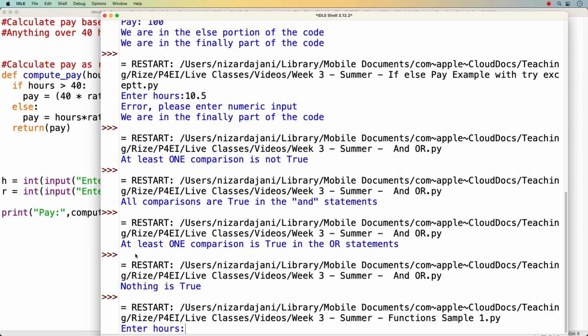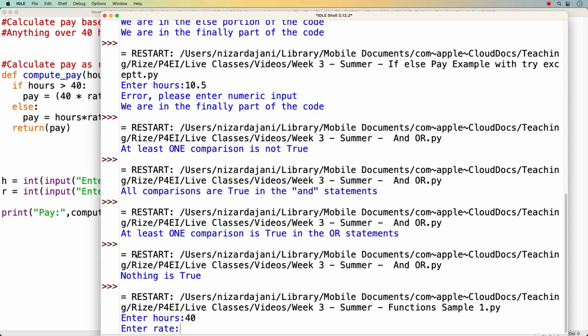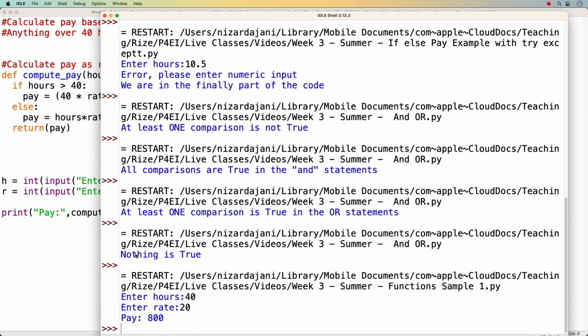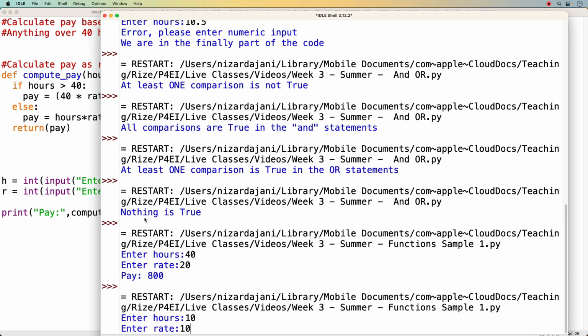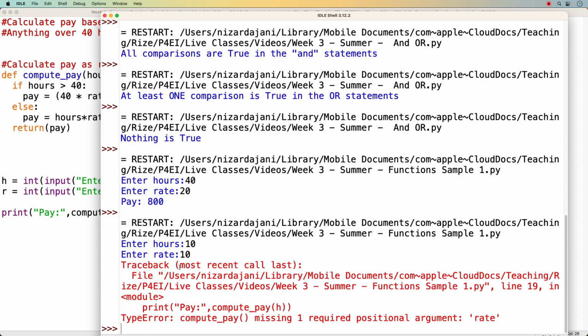Here's F5, enter hours. Let's say I worked 40 hours and I get paid 20 an hour, so it's 800. Okay, now that's our happy path. Now sometimes we make a mistake, so instead of passing 2 arguments when we expect 2 parameters, I'm just going to pass 1, and let's see what happens. 10, and let's do 10. So I get a traceback error, which is expected, and the type error is that compute_pay is missing 1 required positional argument: rate. So we're expecting 2 arguments, but we only passed 1.